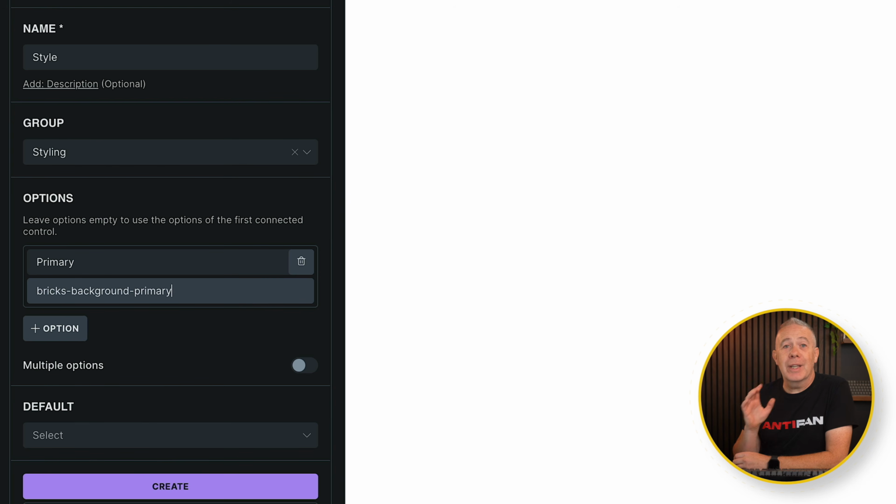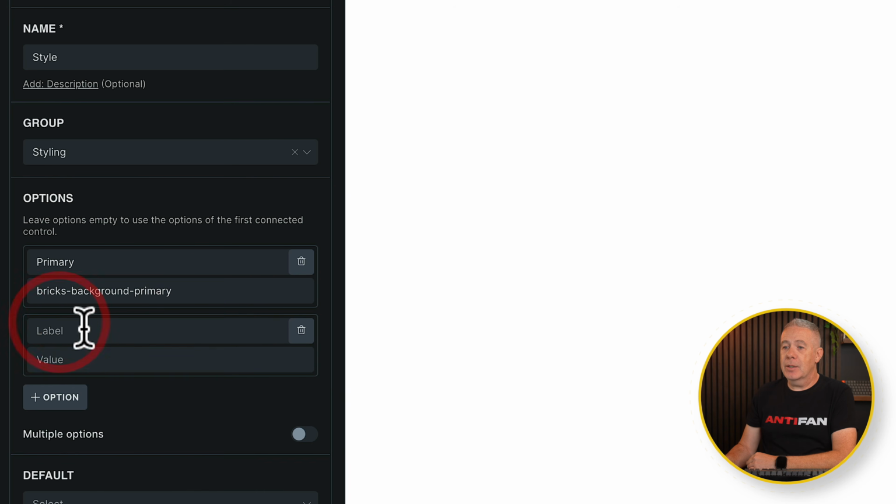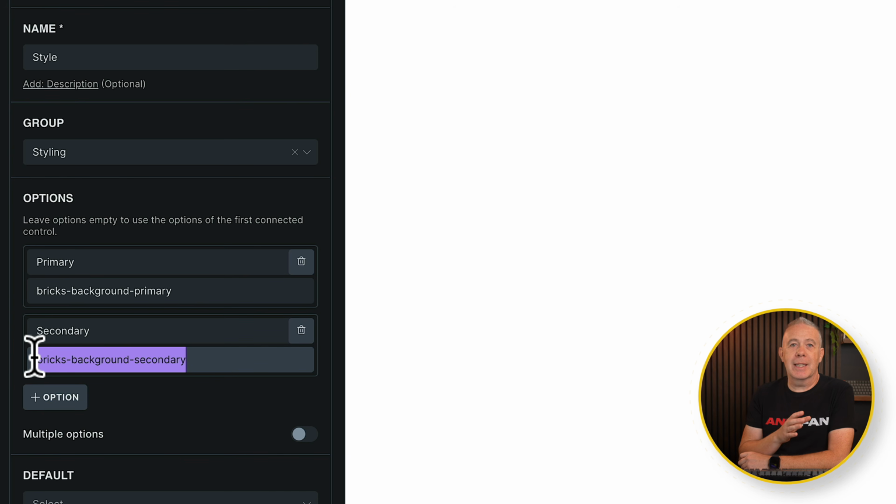Because all that's happening here is that bricks is basically saying bricks background and it's giving it the primary, secondary, light, dark, and so on. So there's our first one. Let's add another option in. We'll call this secondary. We'll put the value inside there. So the value in this example is just the class name that's been associated with that particular styling that's set up inside our theme styles. If you've created custom styles, you could target that directly inside here.